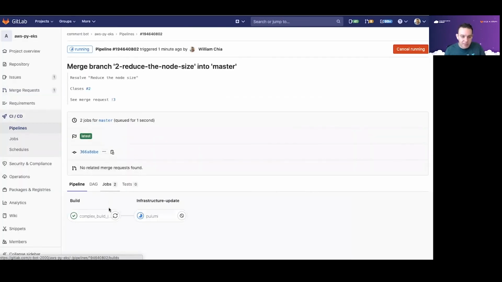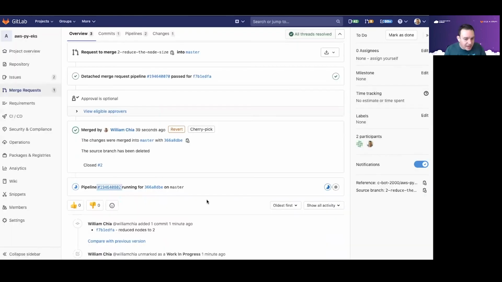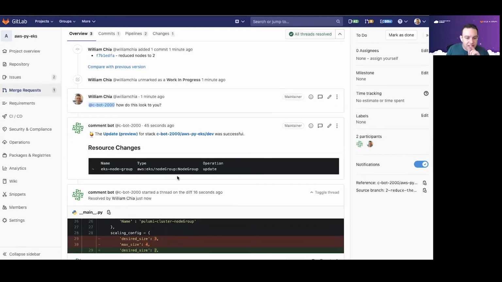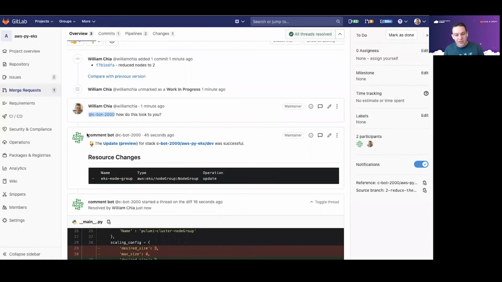to go ahead and do my master pipeline where I have a build and an infrastructure update. And the last thing that I want to show that's really neat is the Pulumi integration. So even though this comment was left by the comment bot, you can see I didn't leave it. This was done via the integration. And what it's done is sent the Pulumi plan output directly as a comment.